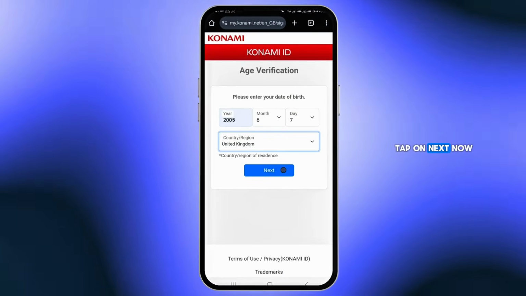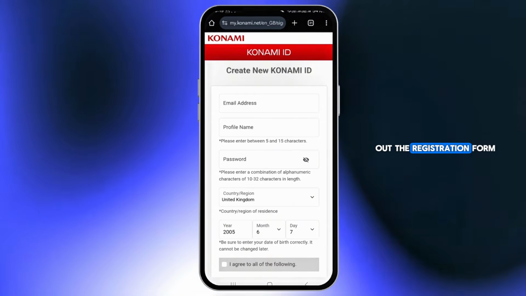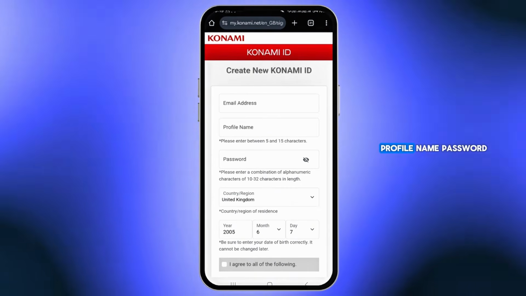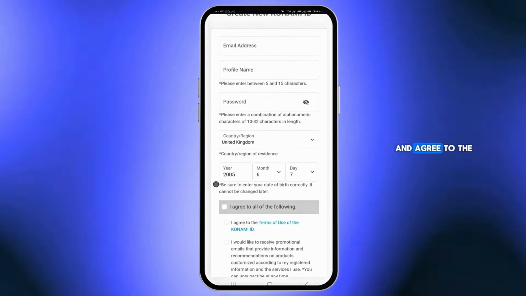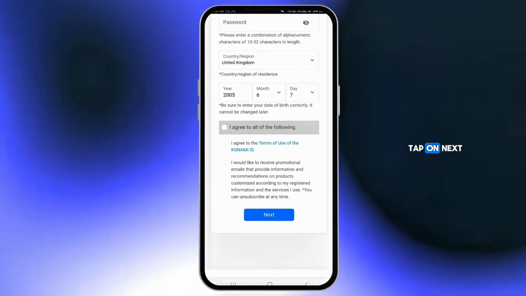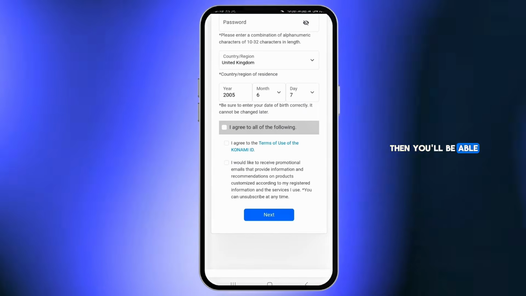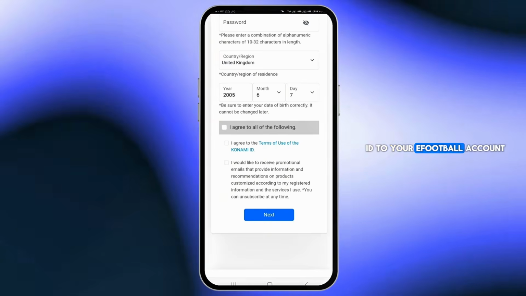Tap on Next. Now fill out the registration form with your email address, profile name, password, country and region, and agree to the terms and conditions and tap on Next. Then you'll be able to link the KONAMI ID to your eFootball account.